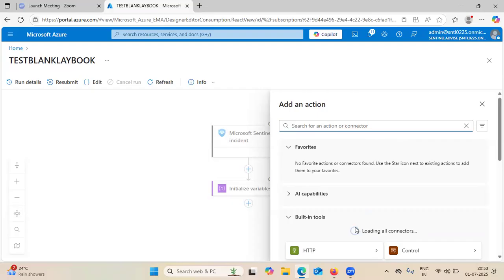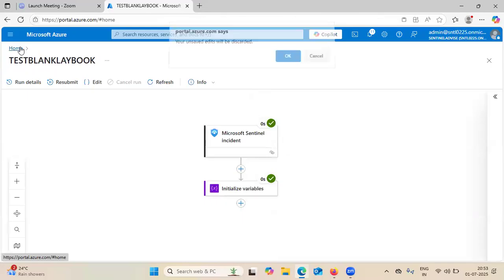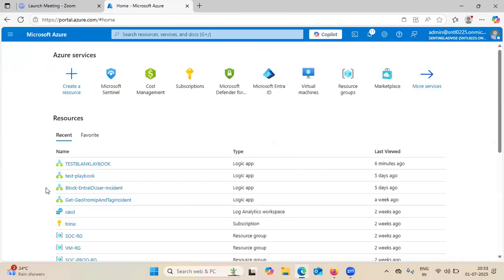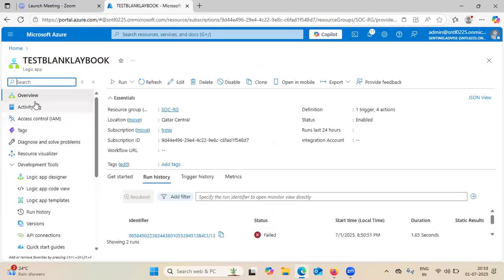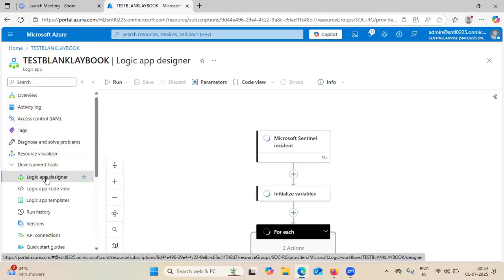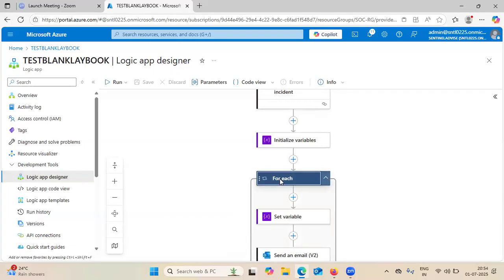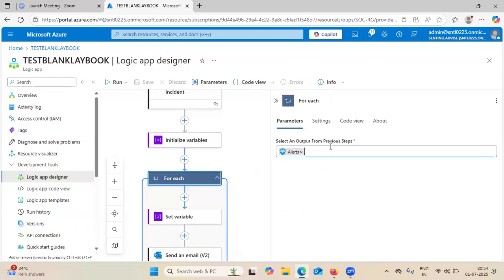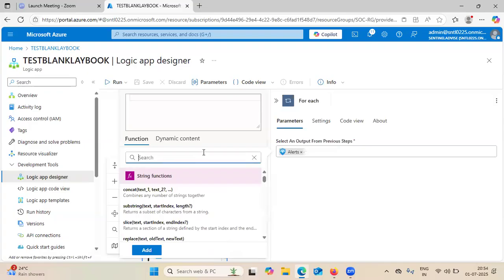There is some necessary changes I need to do with my thing. Let me check. Text blank. Logic App Designer. For each alerts. Perfect. Okay. For each alerts. Incidents.